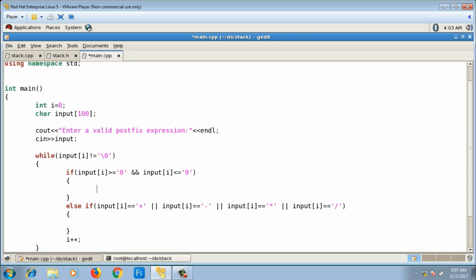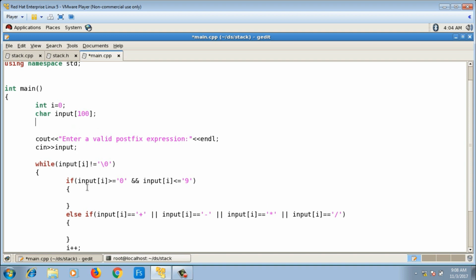So now, according to the algorithm, what am I supposed to do? If it is an operand, then I am supposed to push it onto the stack, and if it is an operator, then I will pop twice. I will apply the operator as B operator A, and then I will push back the result onto the stack. So that is the algorithm. If it is an operand, I will push it onto the stack. So I will need one stack variable. So let's declare an object of stack, stack S1.